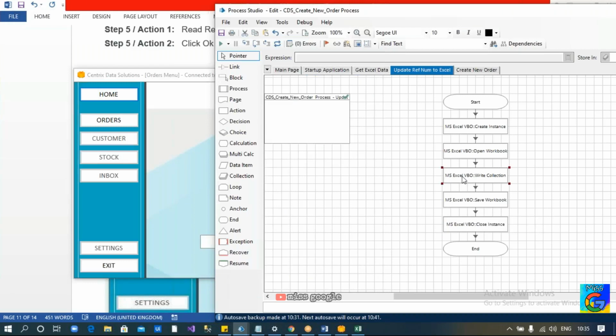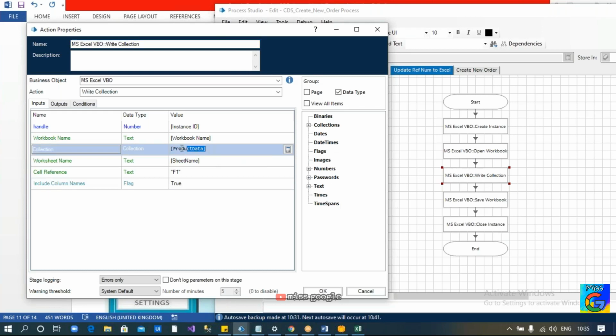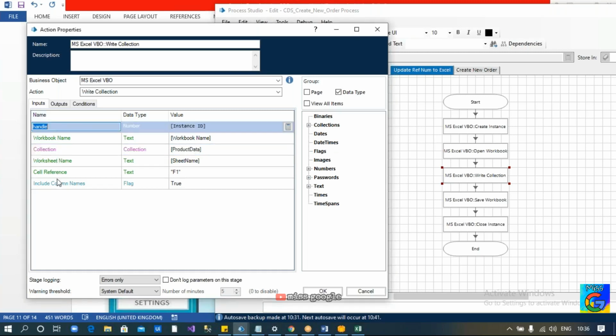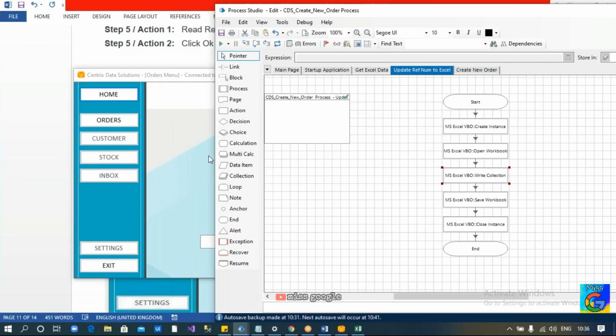Okay. So which collection are we writing into the Excel? We are writing the product data collection. See, all the time it will ask only for a collection. You can't write a single field over there. You can't pass text over there. A single data item can't be passed because what is the data type here? Collection. What are the inputs? What are the names of the inputs we have? Handle, workbook name, collection, worksheet name, cell reference, include column names. Okay. So we are supposed to use all of these, and then continue further, and write the data into the Excel file.